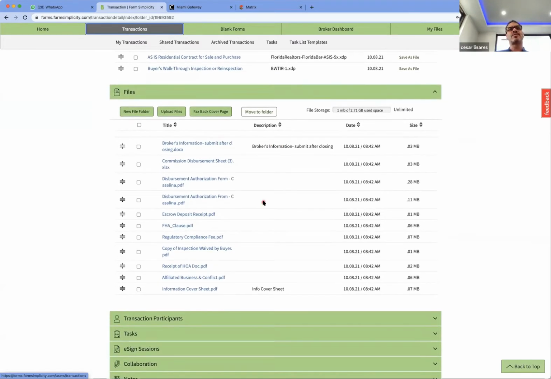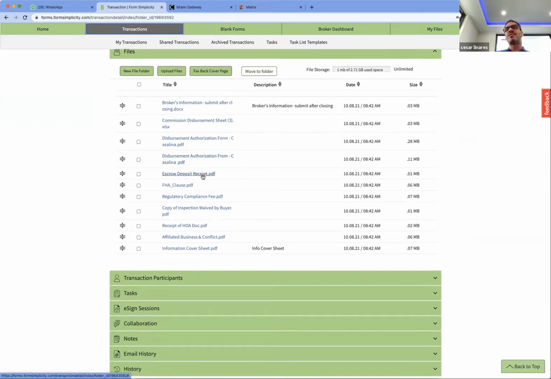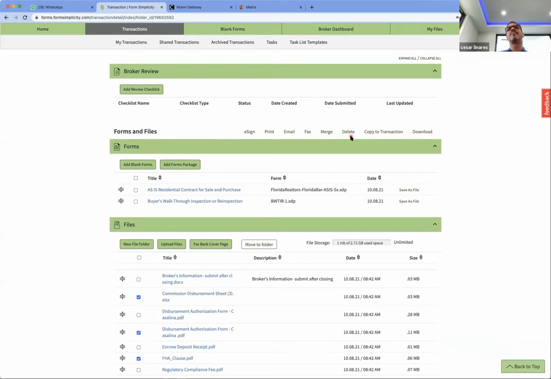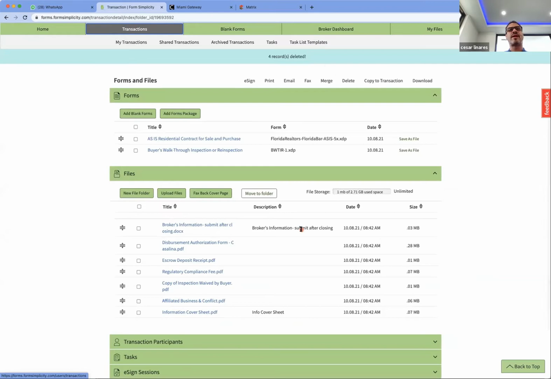But here, then, you have other documents, like the commission disbursement sheet that you might need, right? The disbursement authorization that you need in every file so you get paid at closing, escrow deposit receipt if you want it, FHA clause, regulatory compliance fee, inspection waived by buyer. All these documents you may use. If you don't need them, what you do is select them and delete them. And then you have a much cleaner file.